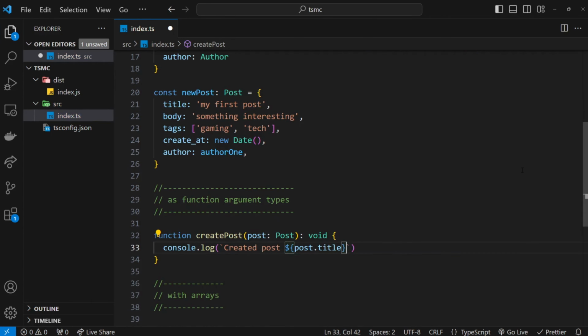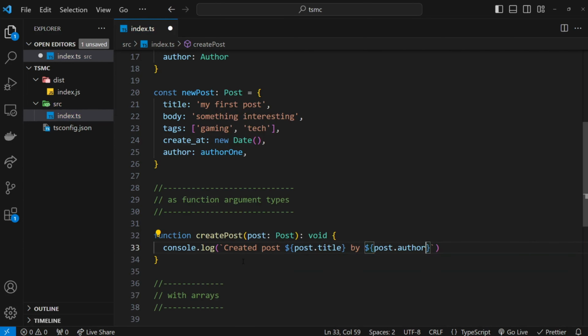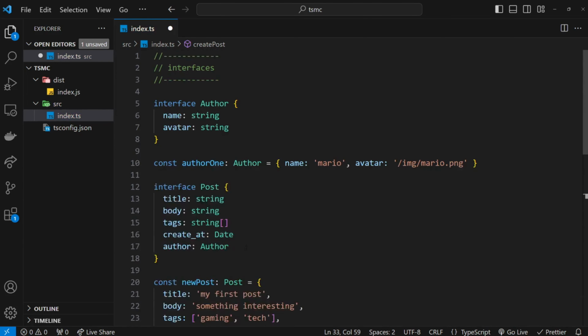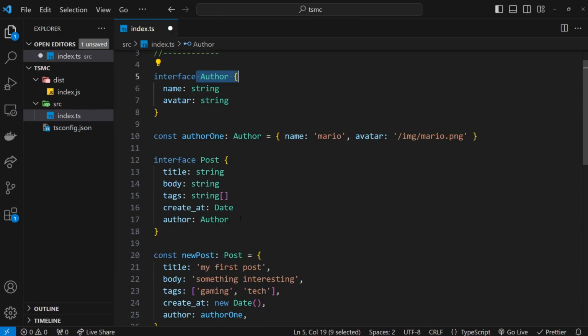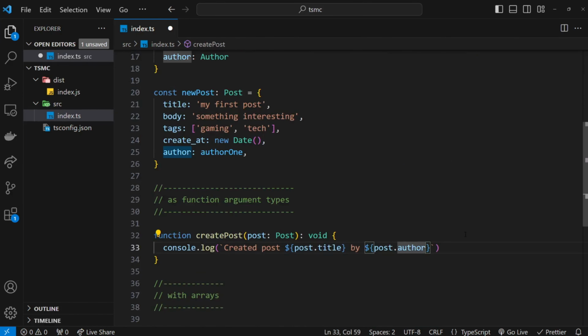We'll also say who it's by. So we'll say by, and then dollar sign, curly braces, post, then dot, and then the author. Now the author itself is an object, and we have an interface for that. And we said the type of this author property is author as defined by this interface. So if we press dot again over here, it's going to know those two properties because it knows it's of author type. So we can use the name right here to output the author name. Awesome.